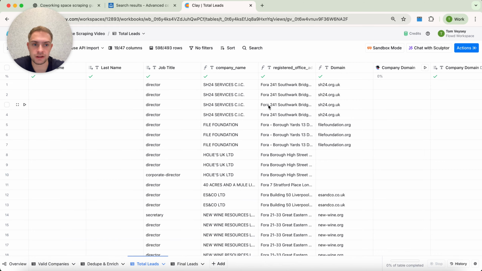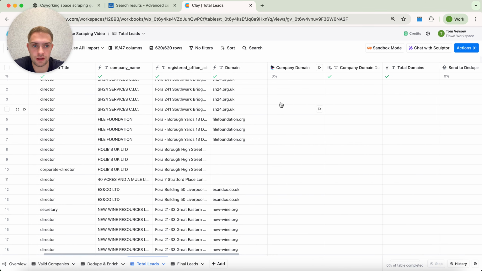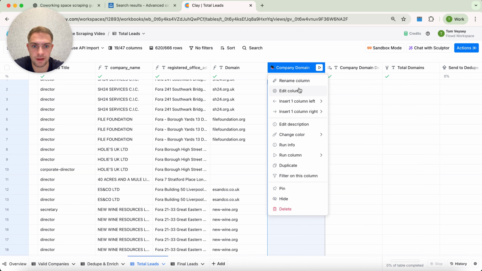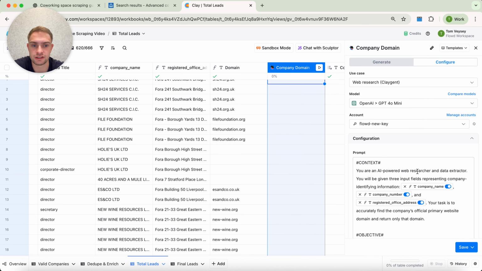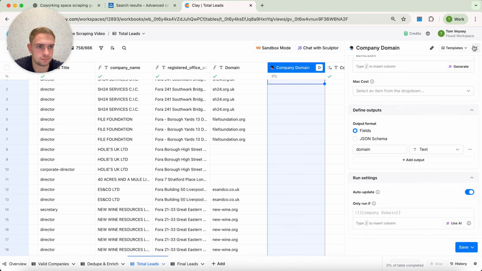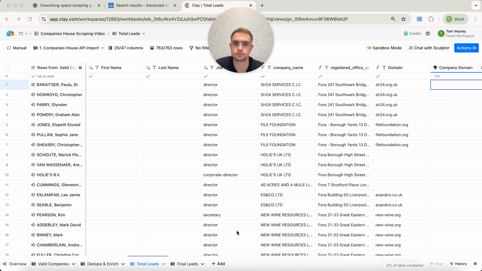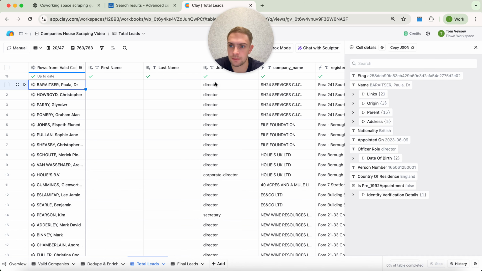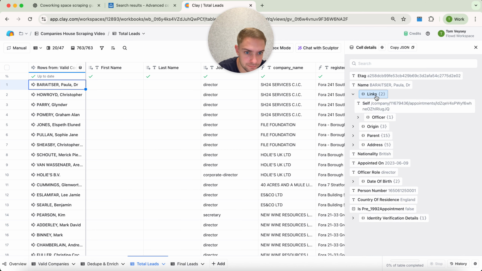And then the next thing we need to do now is, for the companies that don't have a domain, we are going to enrich this once again. And as you can see here, we've got these leads imported into the total leads table here, and we can map their names.